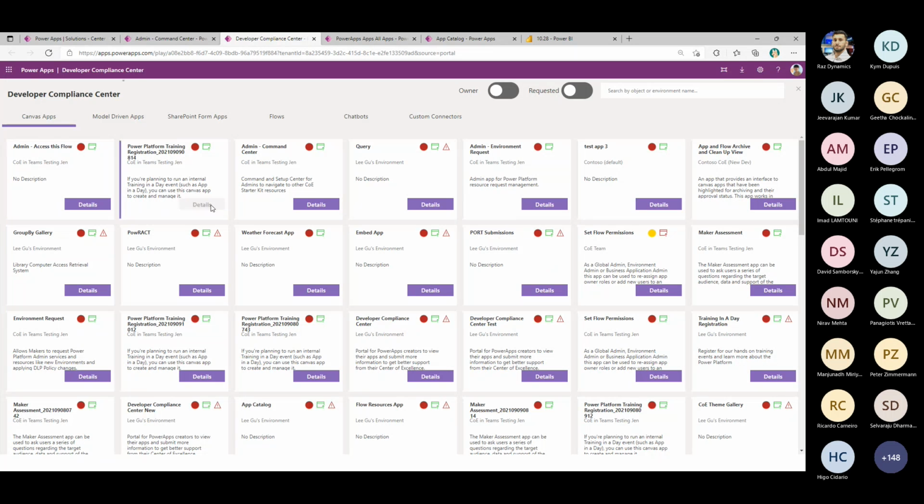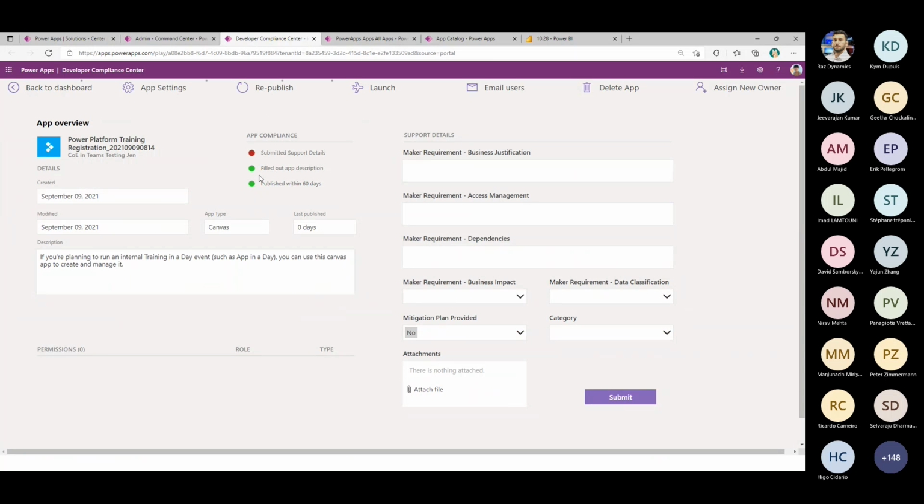And then when I go to the details, I've got that traffic light here to say, oh, I filled out the app description, so I've done well there. I've published the app today, so that's good as well. But I've not provided those support details that my admin has requested. So I can put some details in here.